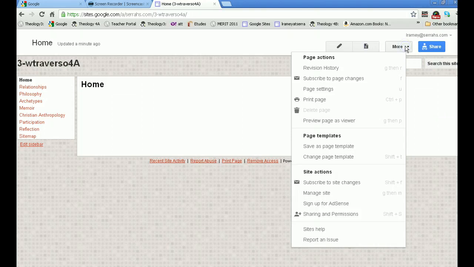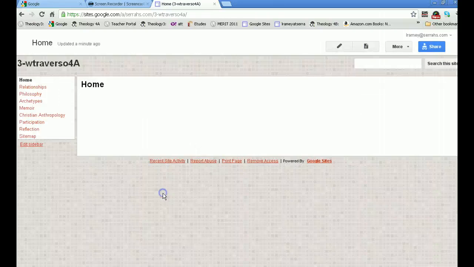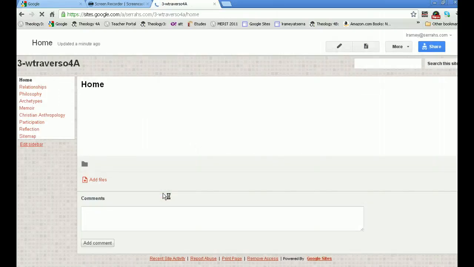Let's just go to more. If you go to page settings, you can allow comments on each page, and you can allow people to, or you yourself can attach documents to the page, which in your participation section might be important. It might be important in other sections too. So this is for our homepage, I believe, and we're going to save that. And you'll see now I can attach a file if I want, and now I can add comments. And I will do that. I'll be adding comments to your site pages.